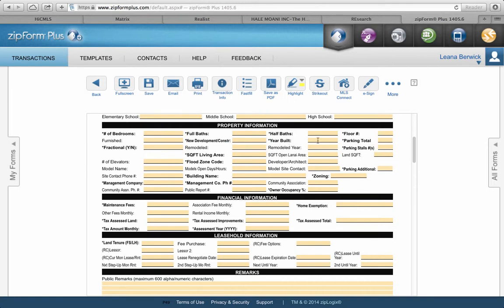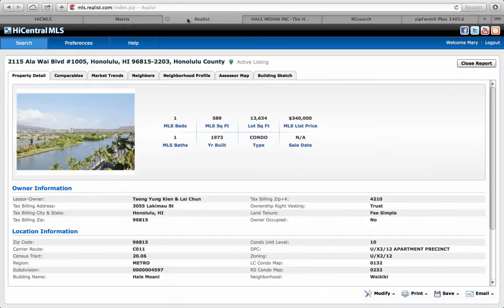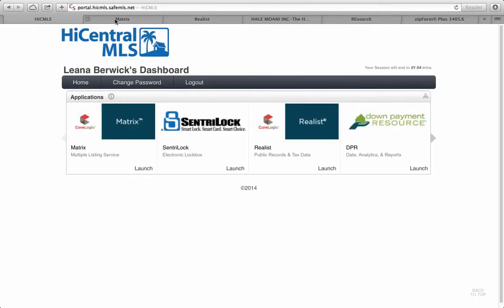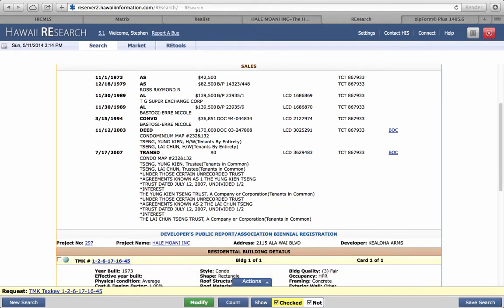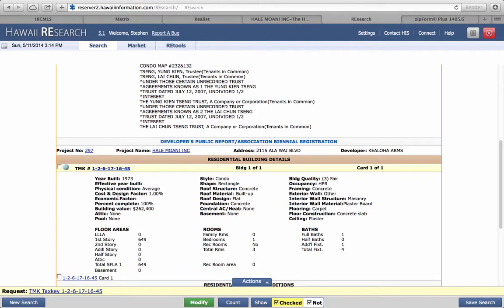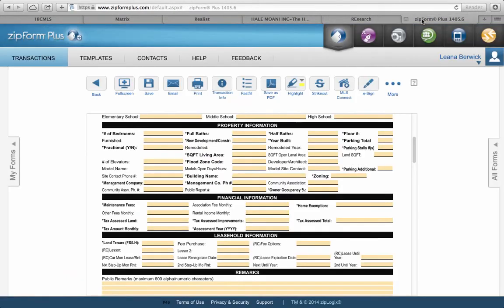Year built. You want to make sure you put in the year built, and you can get that information also from looking at Real List, or the other Hawaii Information Service, which you'd find on the second page, year built. Okay.